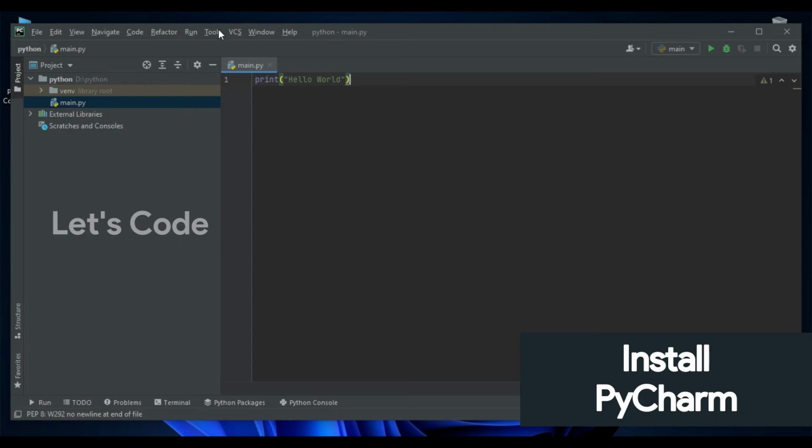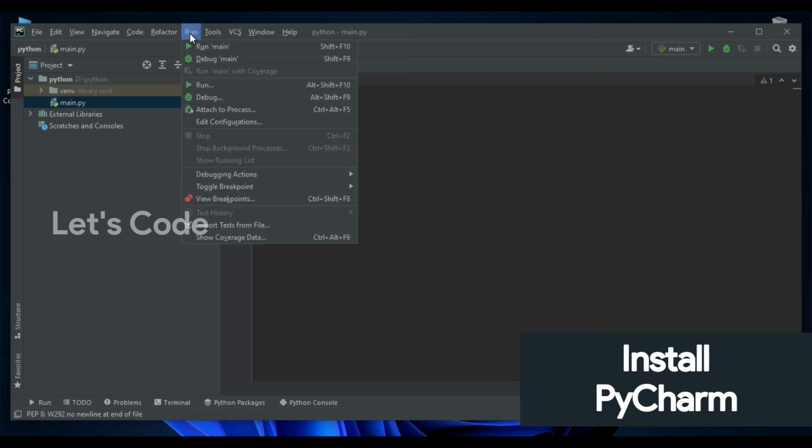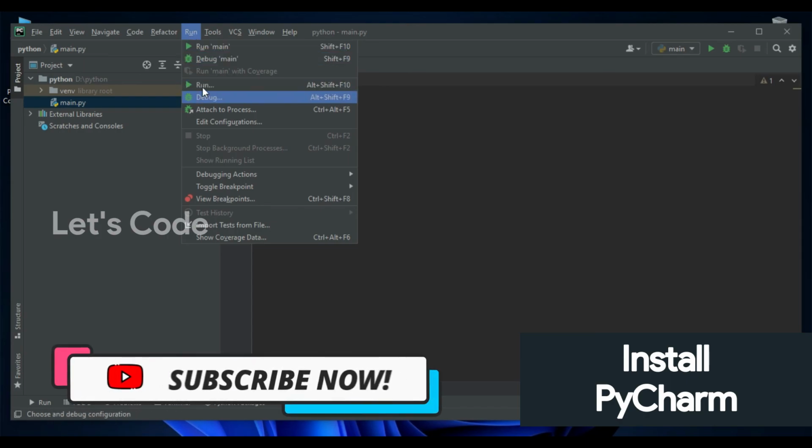So I hope you guys understood how to download and install PyCharm in Windows operating system.